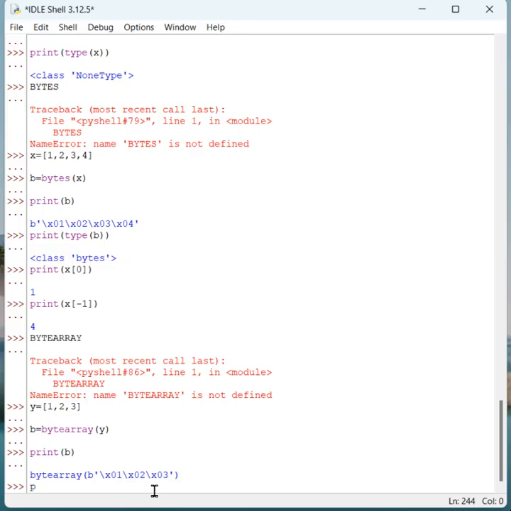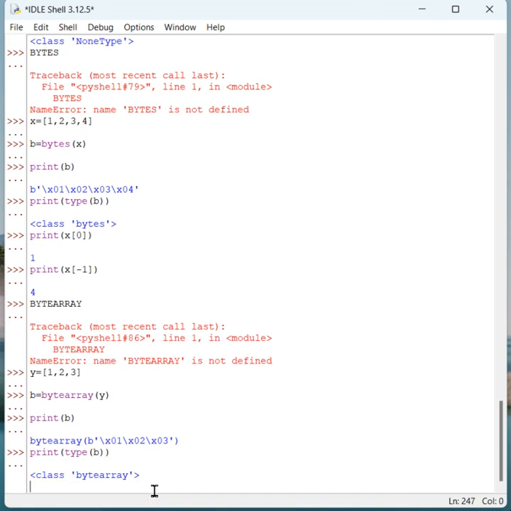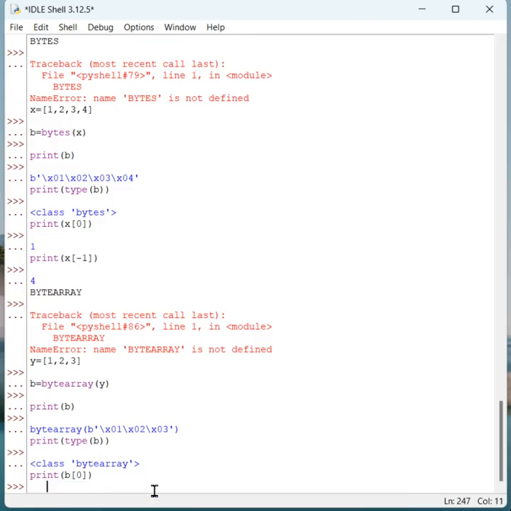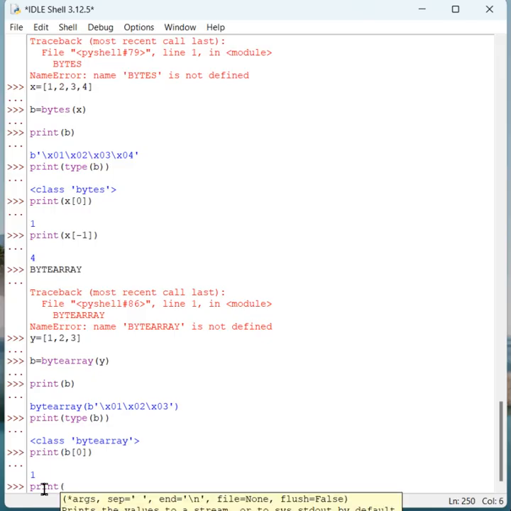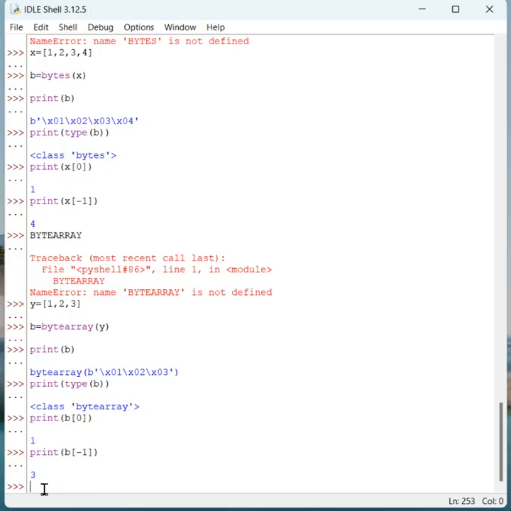Okay. Next, what's the type of this data type? Print type of B. You see here it is byte array. Here I want to know print B of 0. You see here first value is 1. Next, if I want to check reverse index also, print B of -1. You can take any object, not only B, X, Y, Z, P, Q, R, anything.